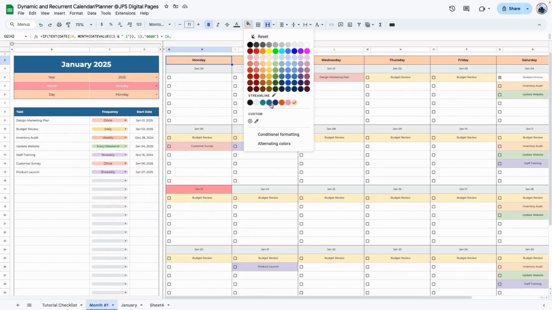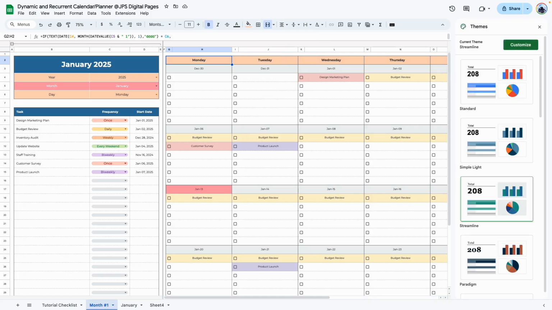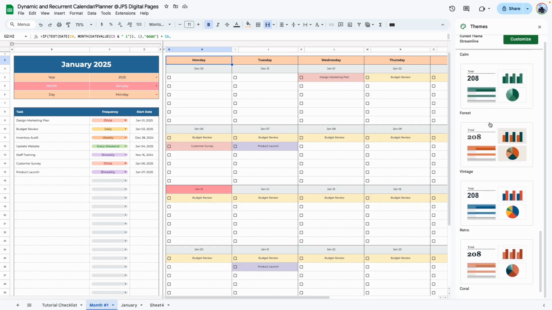I can go here, I can go to streamline, click on this pencil icon. I'm going to click on done so it closes that color palette, and then it shows you the different options that are here. So if I want to change it to vintage, you can see it changes everything except for these colors because these colors have been added with conditional formatting. They match the colors here.